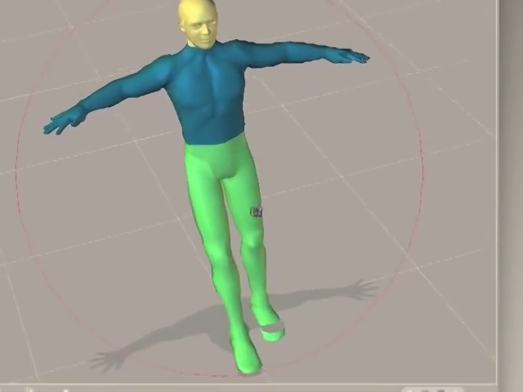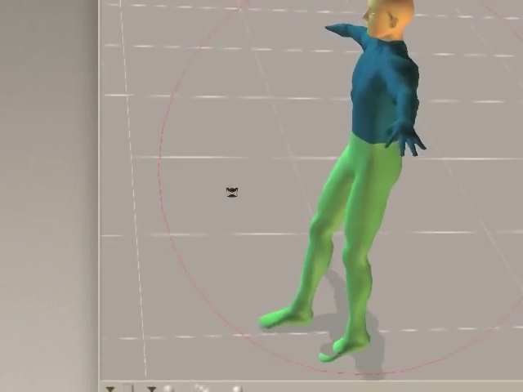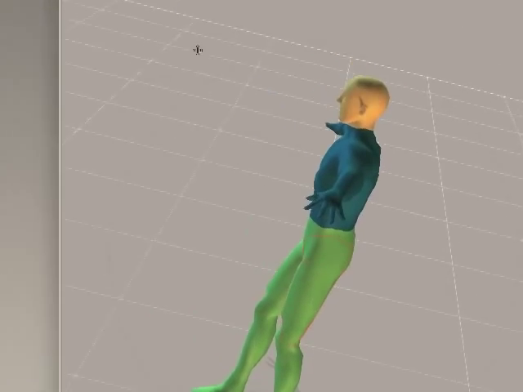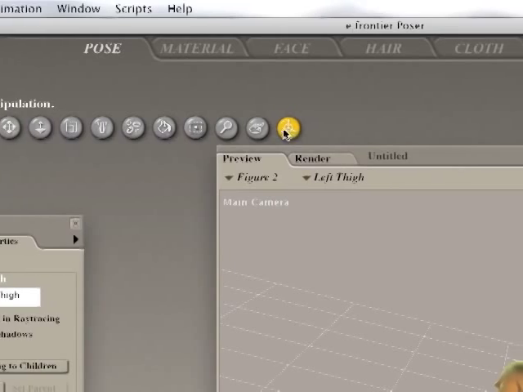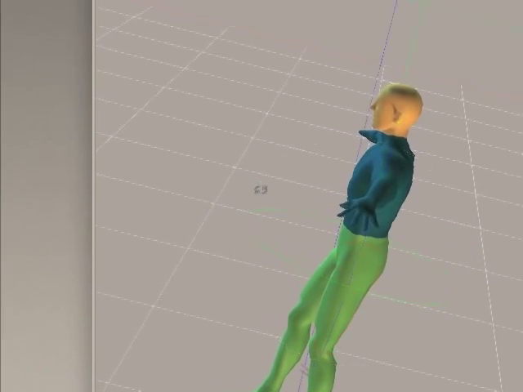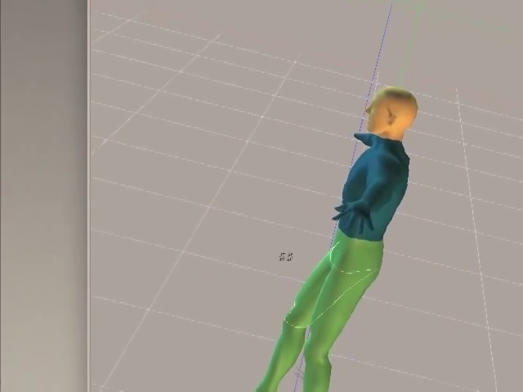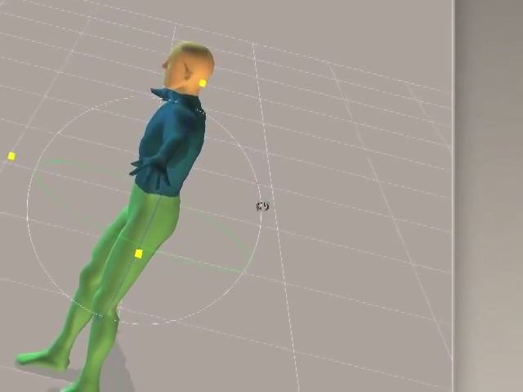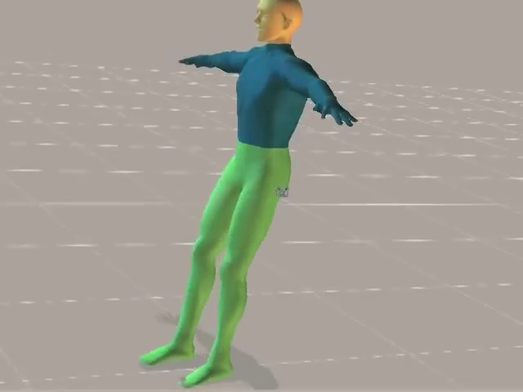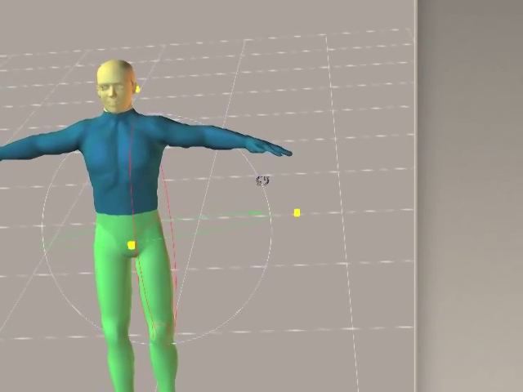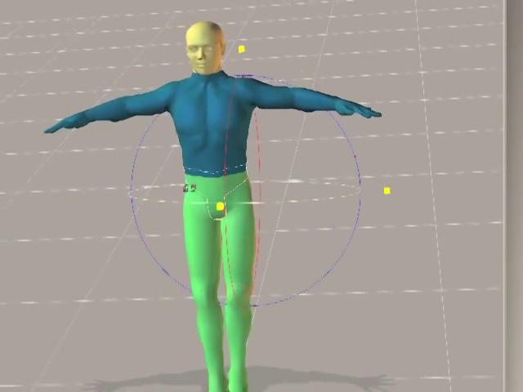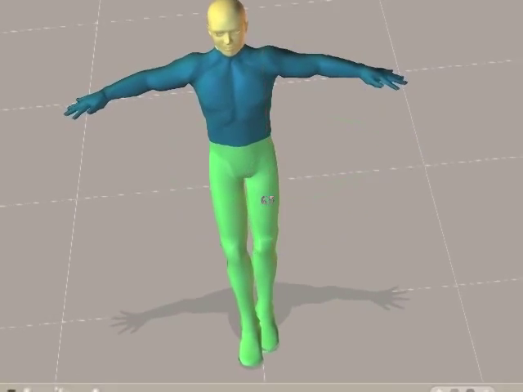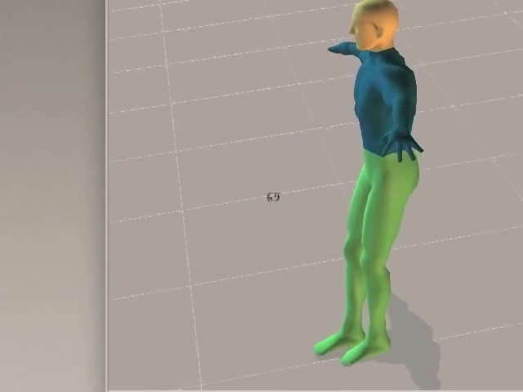A little bit of knowledge about art is useful, because then you can understand that we need to have a standing leg, which is the one the weight of the avatar rests on. In this case, it's going to be the left one.